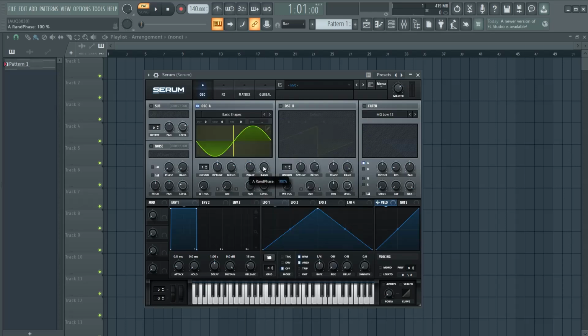We don't want any randomness, so turn this all the way to 0%. Increase the attack a little bit, not too much. And then the release can also have a little bit of release, so we get a little effect going on.